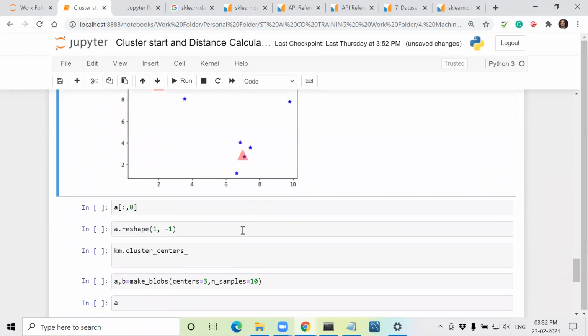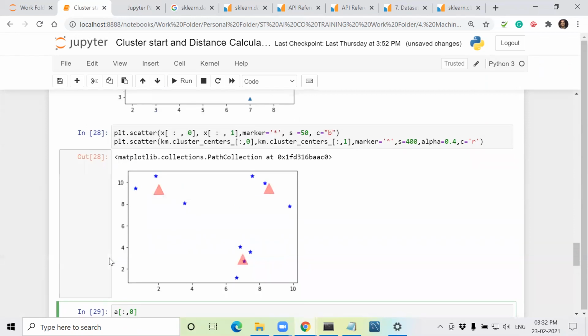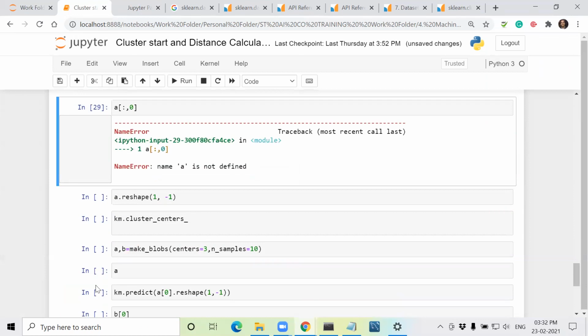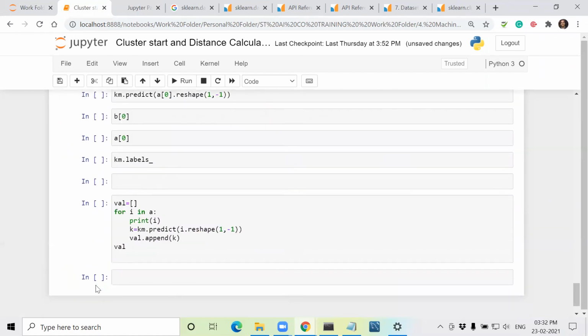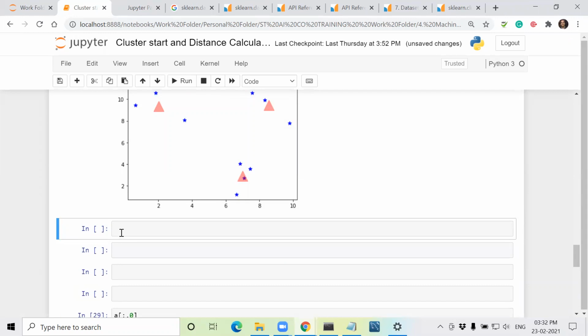And further, I think I'm just doing some rough items. I don't know why I'm doing it. I'm not supposed to print anything like A, it is not required at the moment. I don't know why I'm printing this. A, B, cluster, make blobs. Okay, none of the code is required after this. So this is the main thing that we need to do.